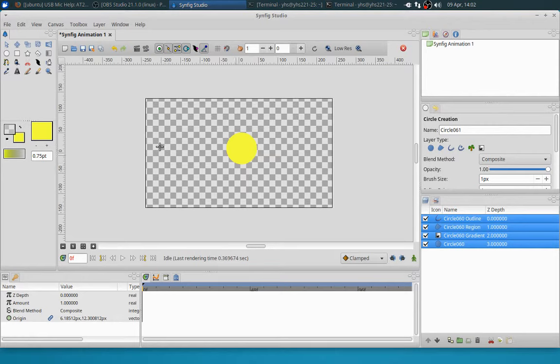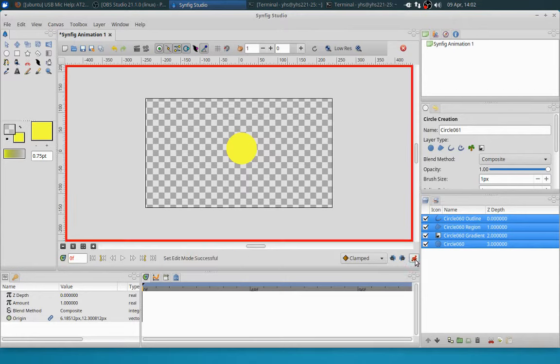Next thing we want to do is put it into animation editing mode. If this little guy down here is green, it's not in animation editing mode. It needs to be red. Click on that. It'll turn red, and we'll get this big red box around it so that we know what's going on.